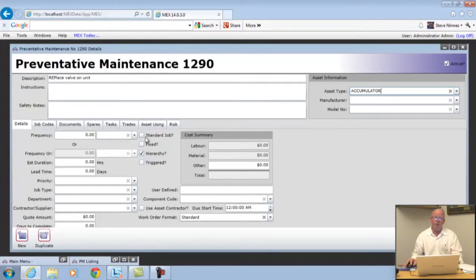But the most important thing is I just want to say, look, it's a standard job, and I click that particular box. Frequency fields are greyed out. And therefore, this is just something you call upon when you need it. Now, I could go here and I could set up the documents, the parts needed, the tasks, all that sort of information. Not needed to, it's just a quick overview.